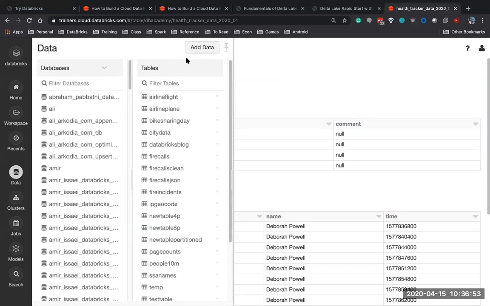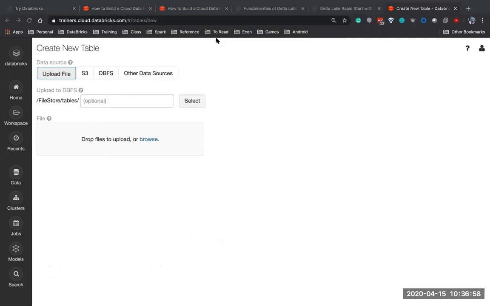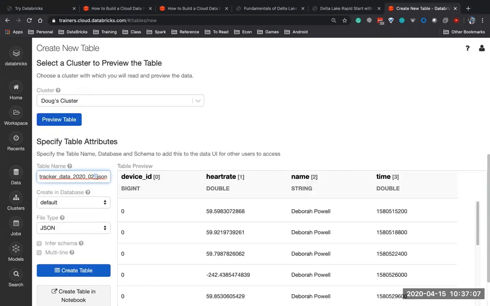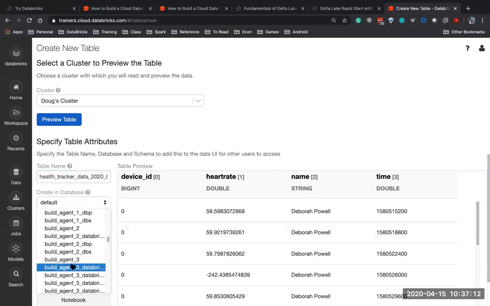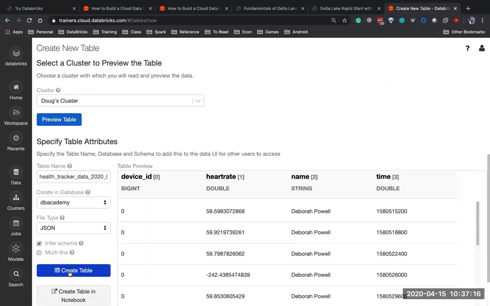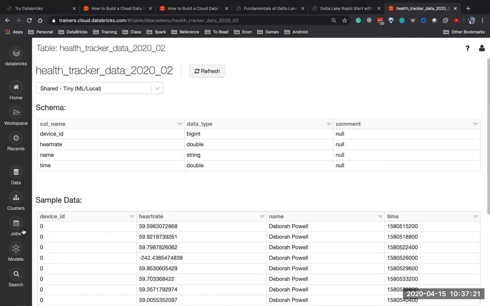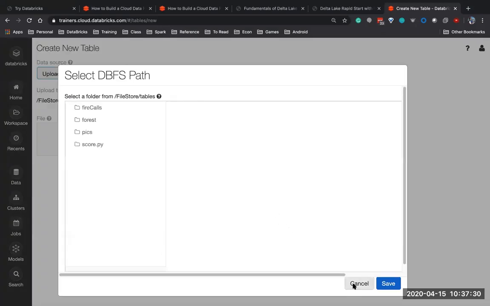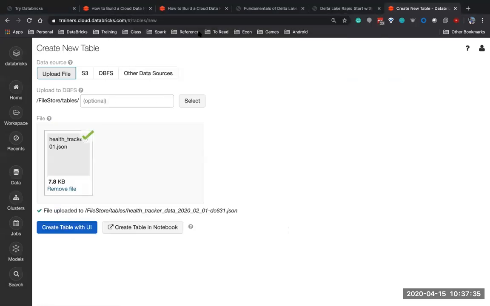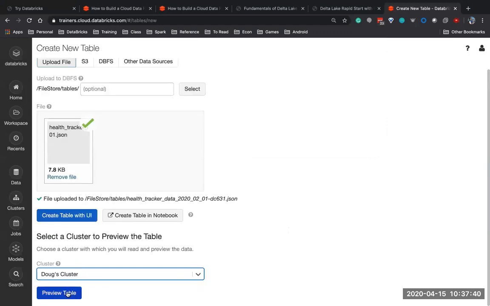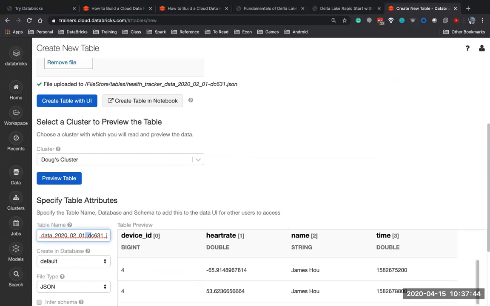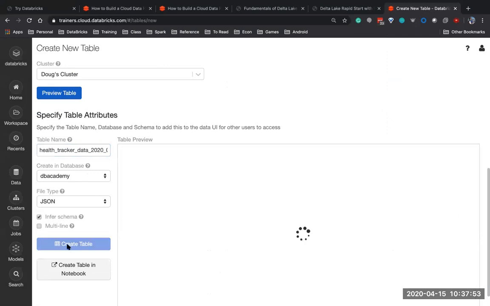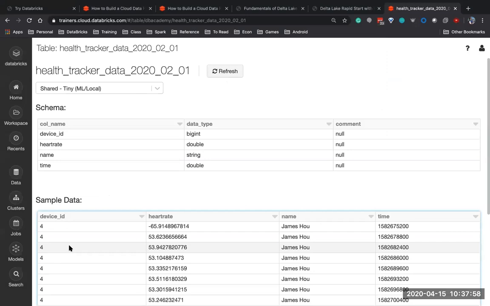Let's upload the other two as well, just so that we're ready to go. So I click Add Data, Browse. We'll grab the second month's worth of data, create, choose my cluster, preview. Database is DB Academy, infer schema, and I say Create Table. And then last but not least, create the last table. All right, so I've uploaded these tables.